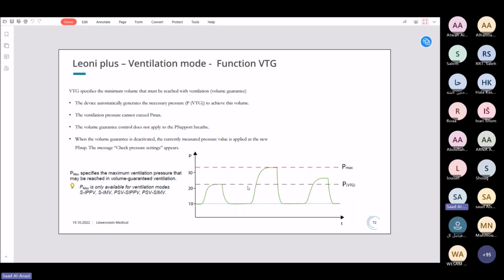So here the message: Pmax is the specific ventilation pressure that may be reached in the volume guarantee ventilation. You can find the Pmax in all these modes. You have to set it up. If you find it in synchronization IBV, SIMV, you can turn it off or on as you like, as you see here in this graph.